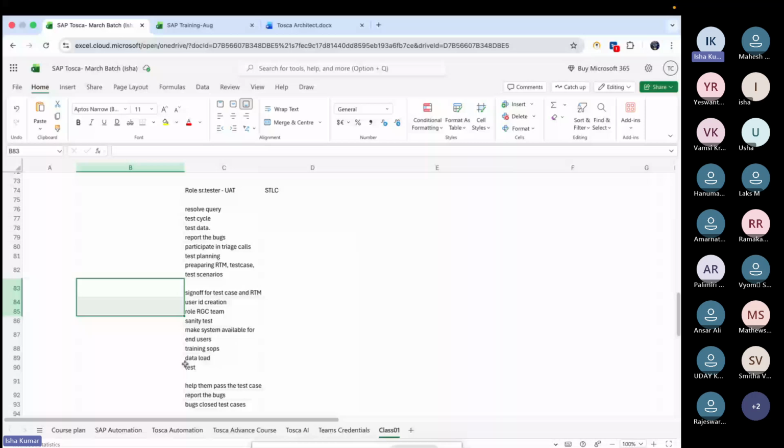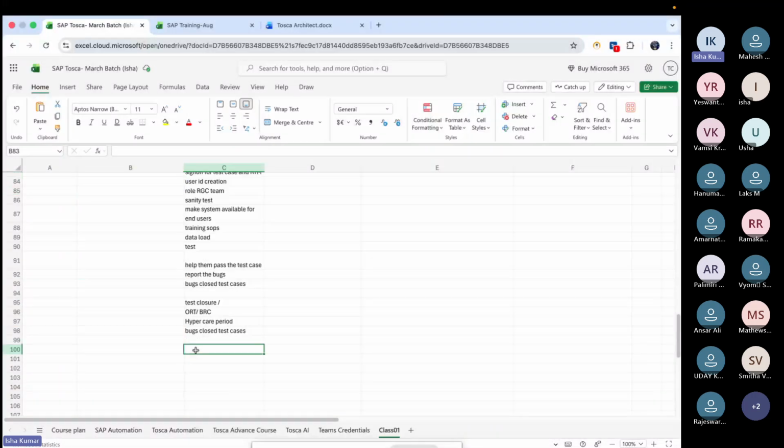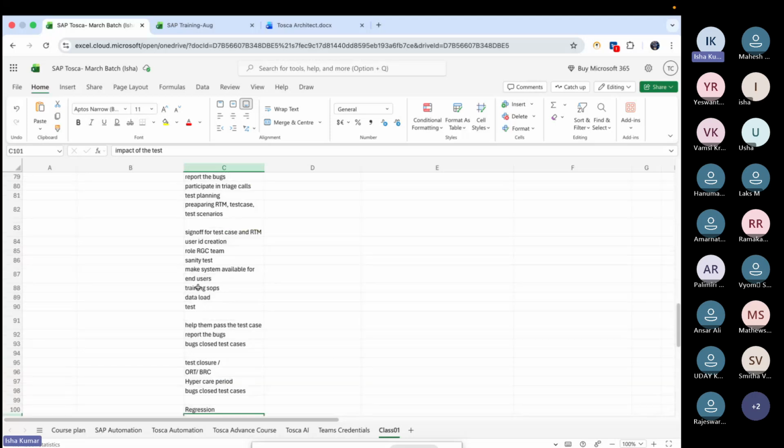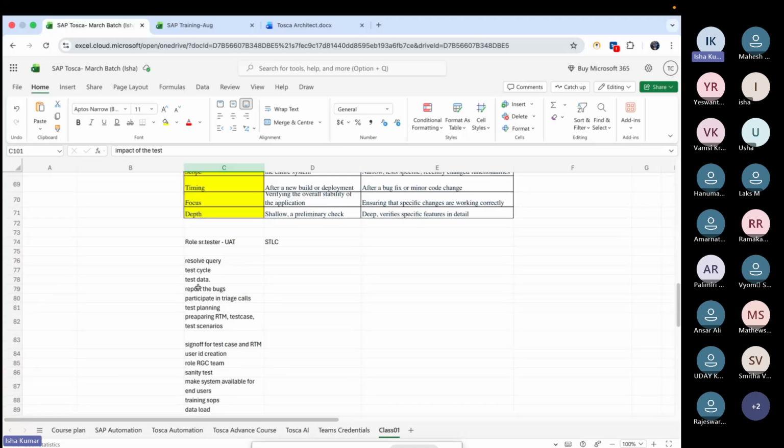And after UAT, when everything is closed, you will also be responsible for executing them in the regression. You will define which test cases to include, analyzing the impact of whatever was in UAT, and make sure those things are getting included in the test cases. So there is a broader picture over here.